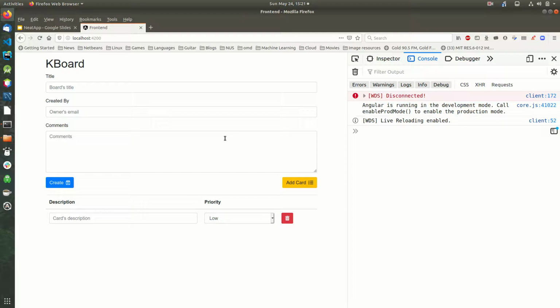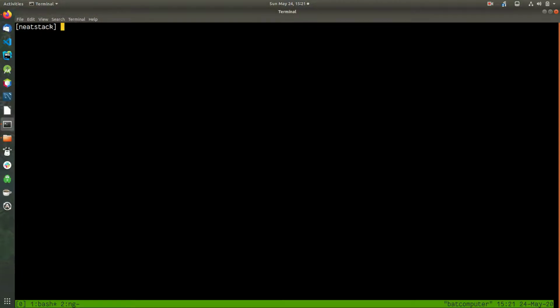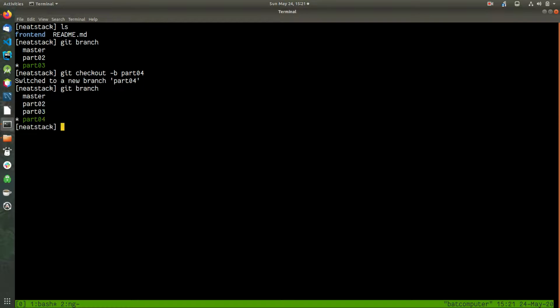Hi, welcome back. In this episode, we will be using the form model that we have built in the previous installment to map it to our form. So this is the form that we currently have, and just to show you the model, let me create a branch first. This is going to be called part 4.